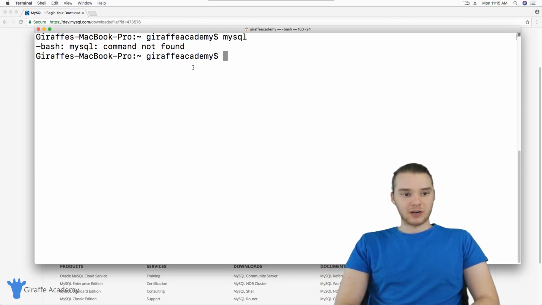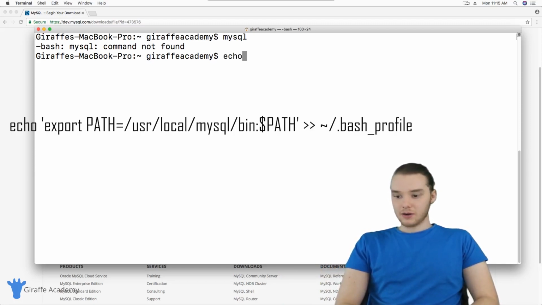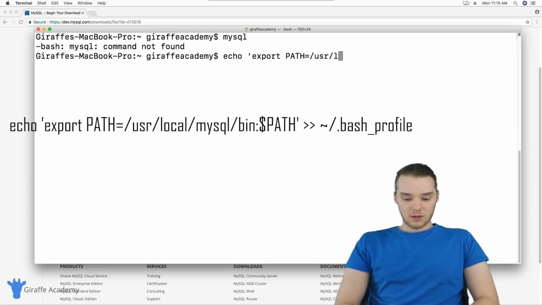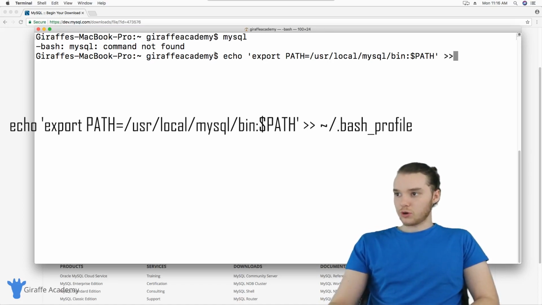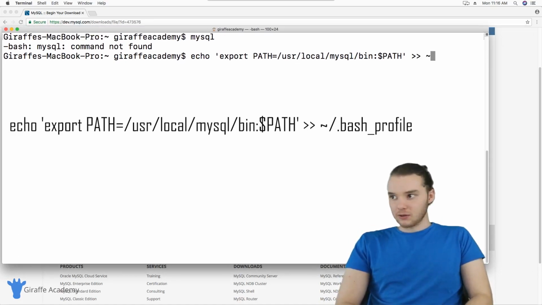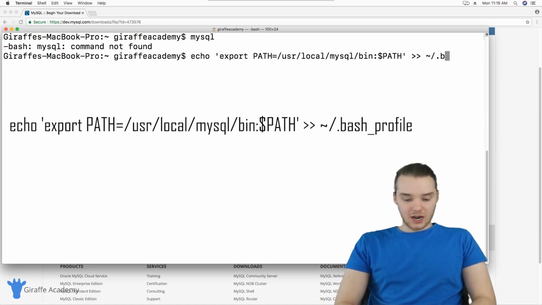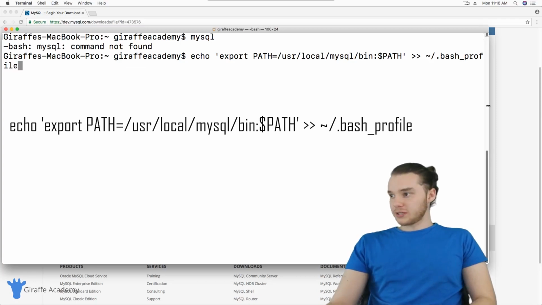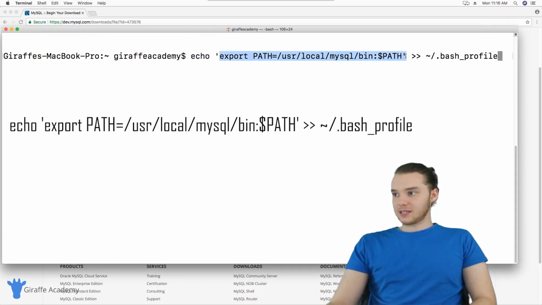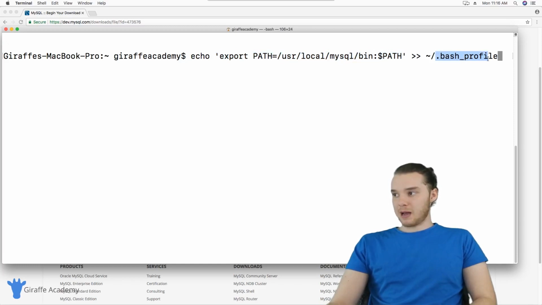So what I'm going to do is type this over here, and you guys can type exactly what I'm typing. Echo, single quote, export PATH in all caps is equal to /usr/local/mysql/bin. And then you're going to type a colon $PATH in all caps, just like that. And then you're going to end off the quotation marks, so a single quote, and then two greater than signs. And we're just going to say tilde, which is this little tilde character, /.bash_profile. So what this is doing is adding this line inside of this file called .bash_profile.